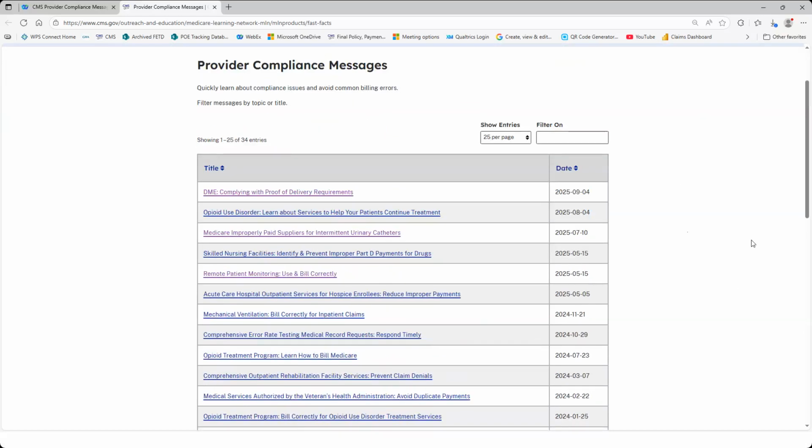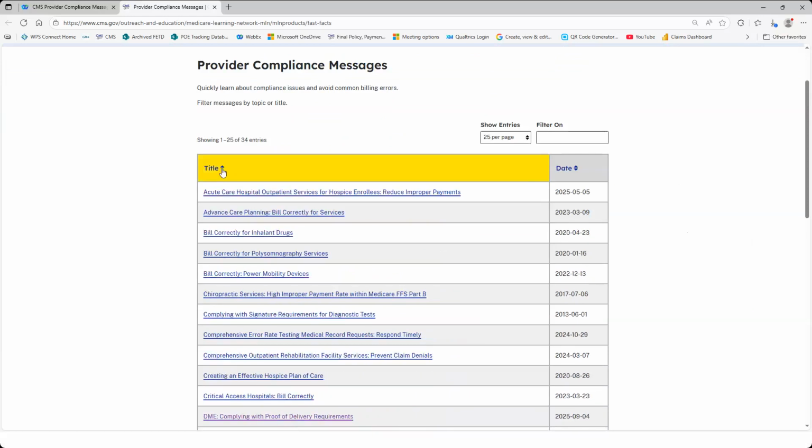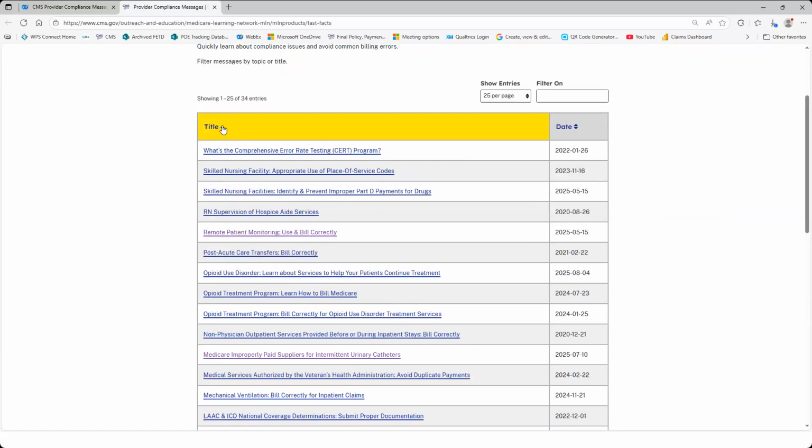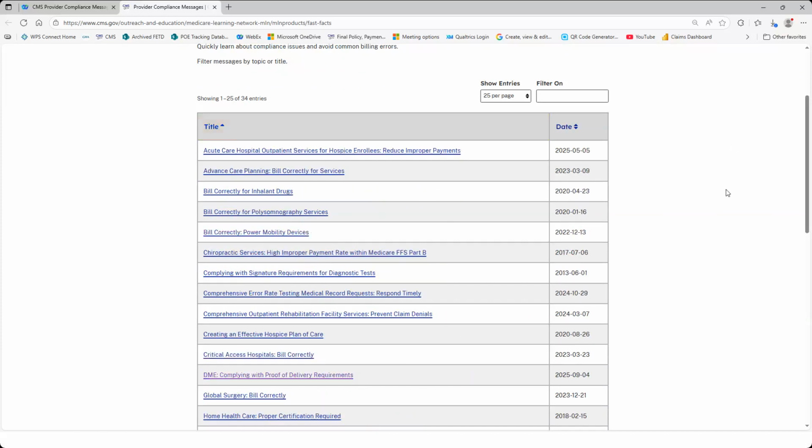As you can see, you can arrange by title simply by clicking on the arrows that you see here next to the word title. So by doing so, you can choose to view the titles of the provider compliance messages in alpha order, A through Z, okay, or you can reverse that order. I tend to like to look at things A through Z, so I'm going to leave it that way for now.